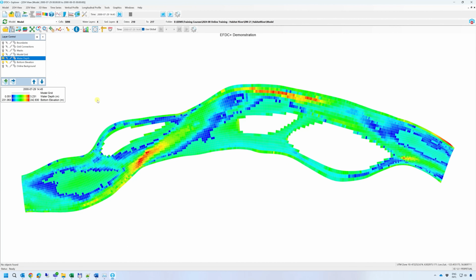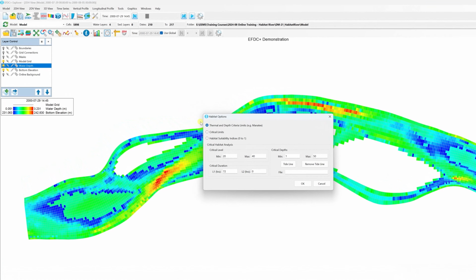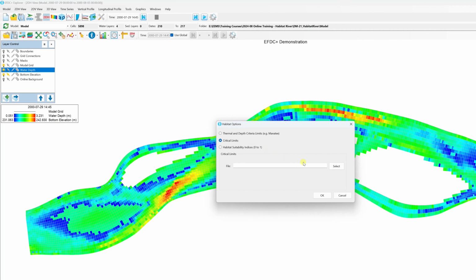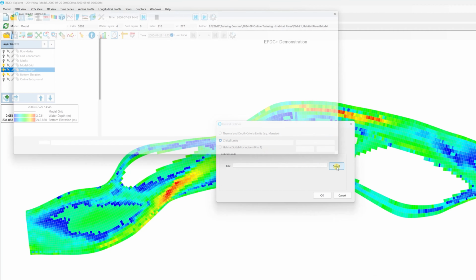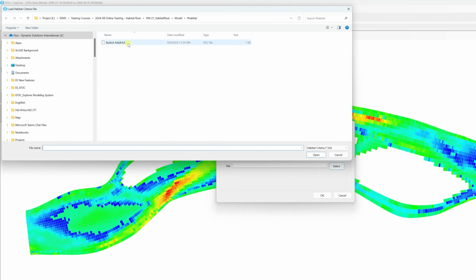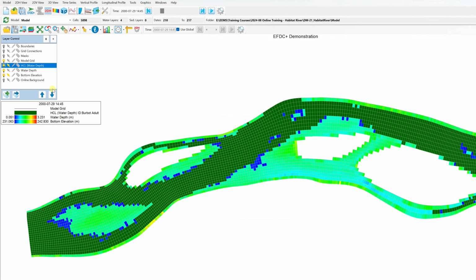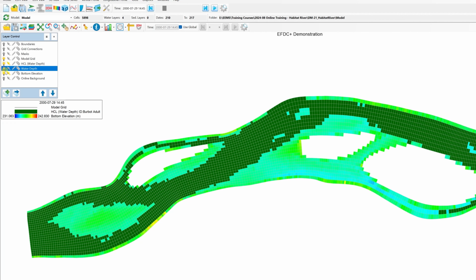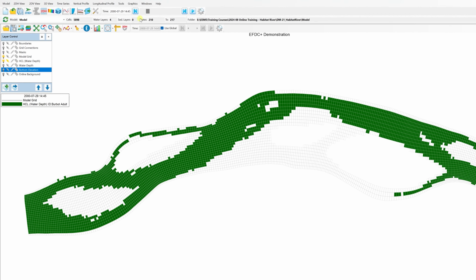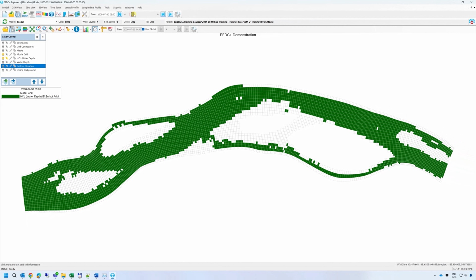From the keyboard, press Ctrl+H to open the Habitat Options form. Check the Critical Limits box. Click Select button. Browse to the Burbot adult file that was generated earlier. Click the OK button. Turn off the bottom elevation and water depth layers. Scroll through the results with the timing bar.